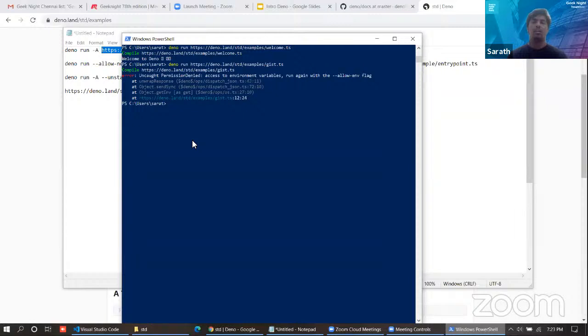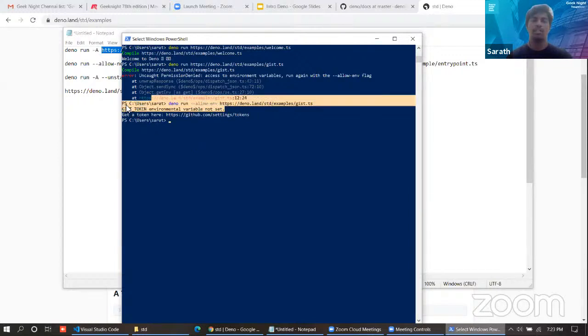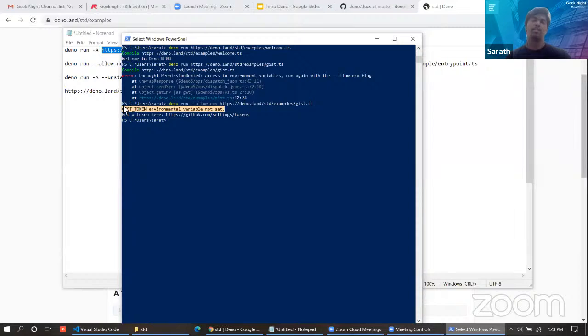So by default, it's not allowing anybody to access our environment variable. There you can see it's giving an error. So let's run again, allowing the environment variable. Run with the allow-env flag, same script. It says the GIST token environment variable is not set, which means it's trying to get the GIST token, which I didn't set anything for. That means it accessed my environment variable. So by default, we have to give the option to access our things.